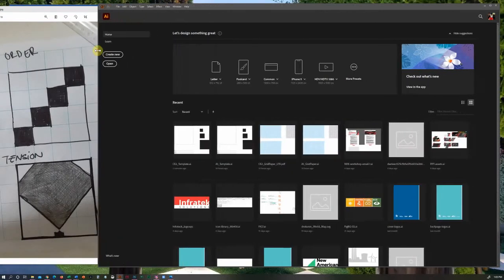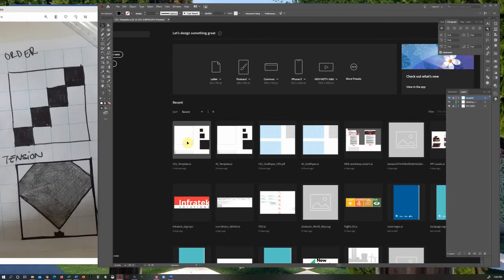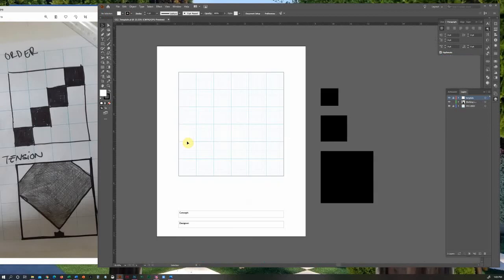Okay, there we go. All right, so I'm going to open the CE2 underscore template. So it might be in your downloads folder if you've downloaded it. Mine is right here, so I'm just going to open this since I've already opened it once. Okay, so here we are.